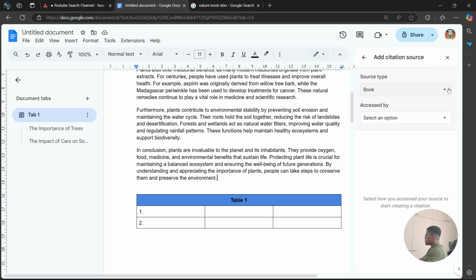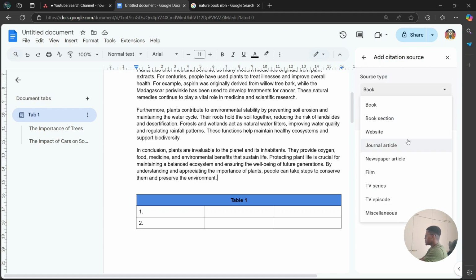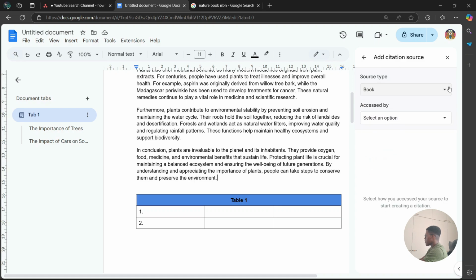So under source type, you can choose a book, book section, websites, journal article, newspaper article, and so on. Then access by, you can go to the bottom, select prints, websites, or online database. So I'm going to select book at the top, and then I'm going to say I've accessed the book by website. So from here, it's going to ask you to enter in the ISBN of that book.